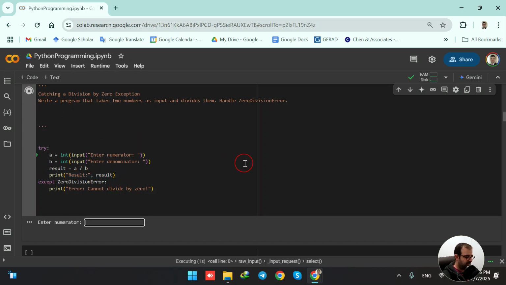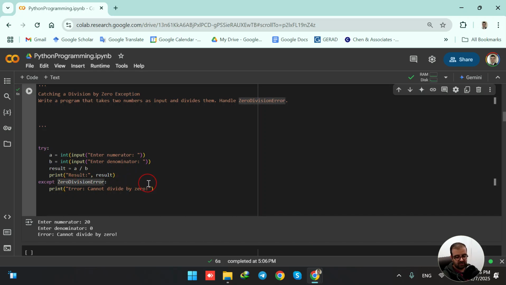However, if I have, for example, the first number, the numerator, to be 20 and the second number to be 0, it is going to throw an error, and this error is caught by the except keyword, and it understands that it's a zero division error. Here it shows the message cannot divide by 0, and because it is caught as the zero division error, this part is going to be executed in the output.